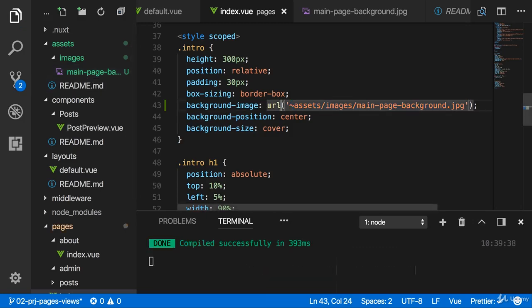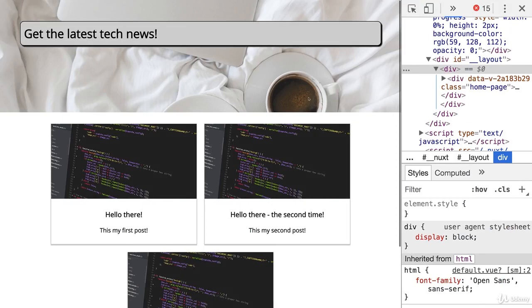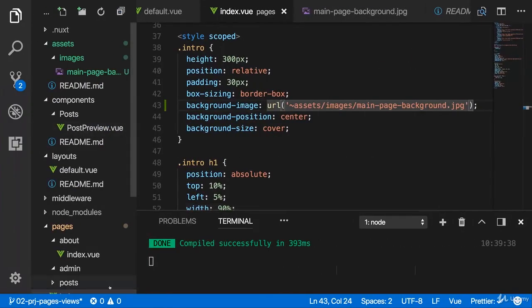So with that, the image will be included, and if we go back, bam, here we see it. So our blog is taking shape, it's looking better, and we can already preview some posts here. Now, there are more components we can add, so let's dive into this as a next step.